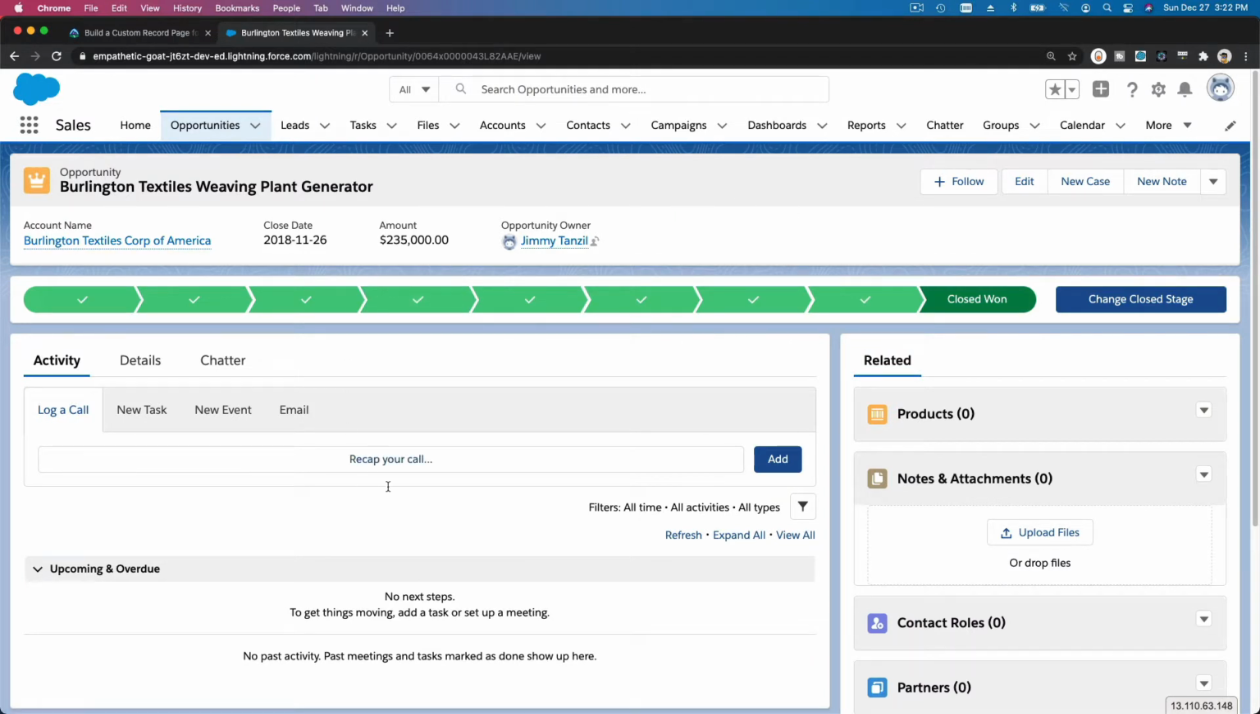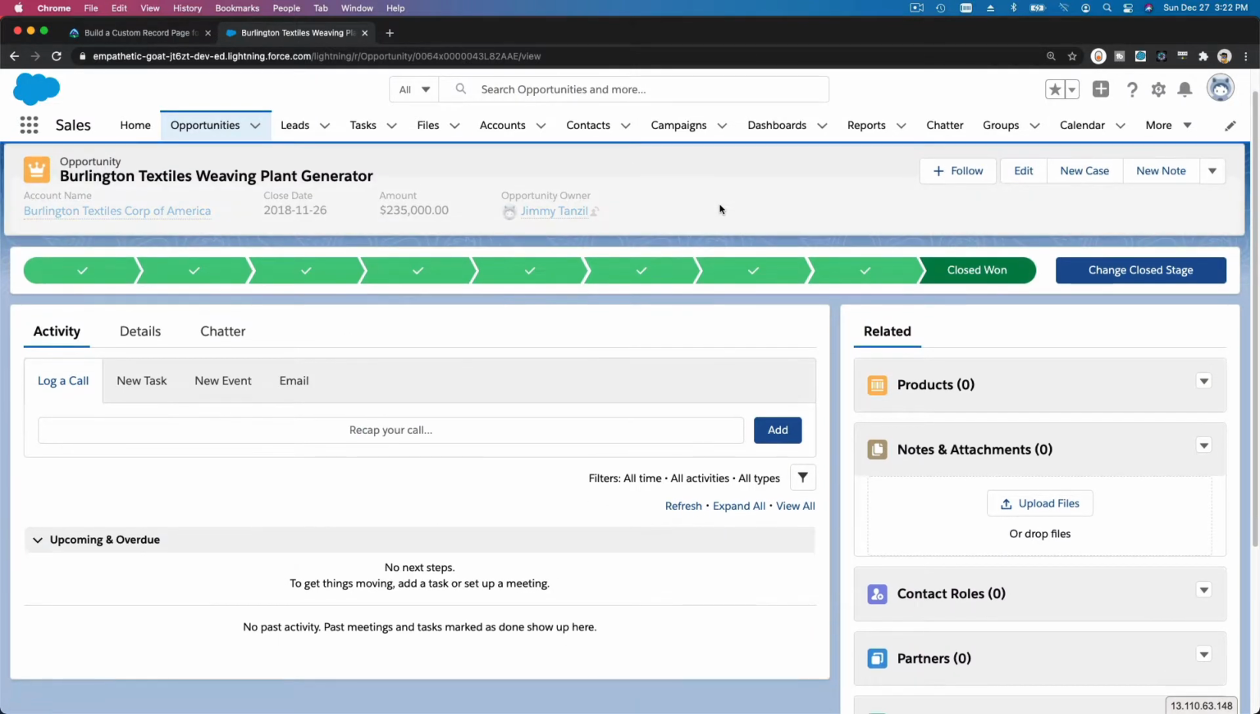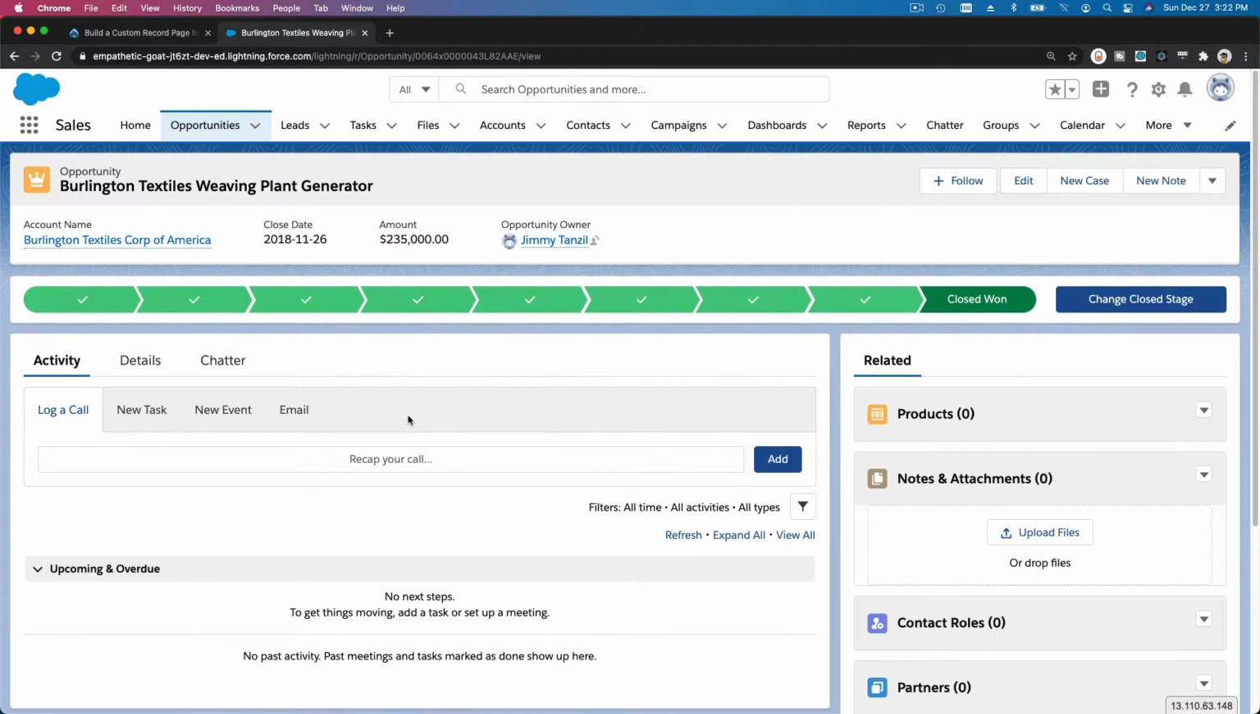So this is the opportunity record page, and we can totally customize how this looks, however you want to design it. You can design a particular page for salespeople, a particular page for marketing people, for managers, for directors, for customer support. You can customize based on the profile, their level, their seniority in the organization, and what kind of information they need.